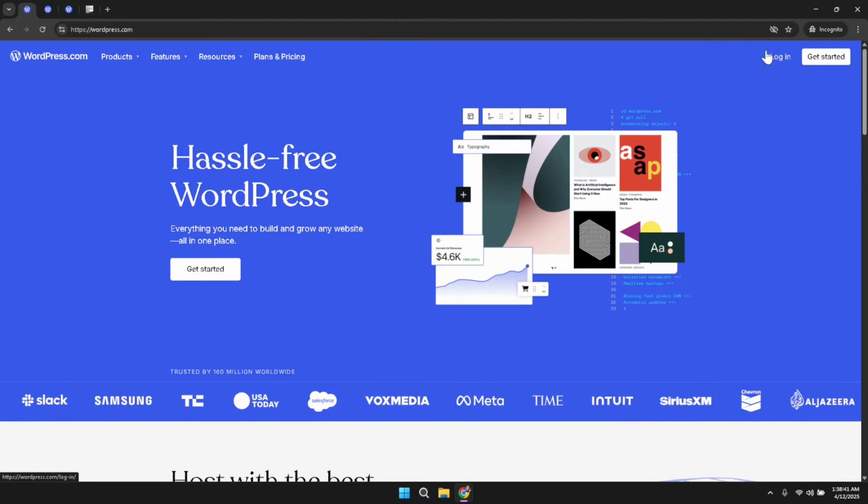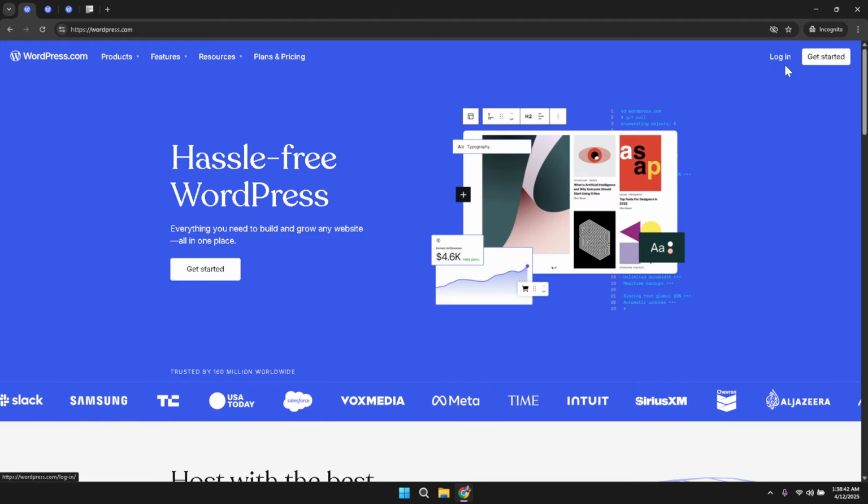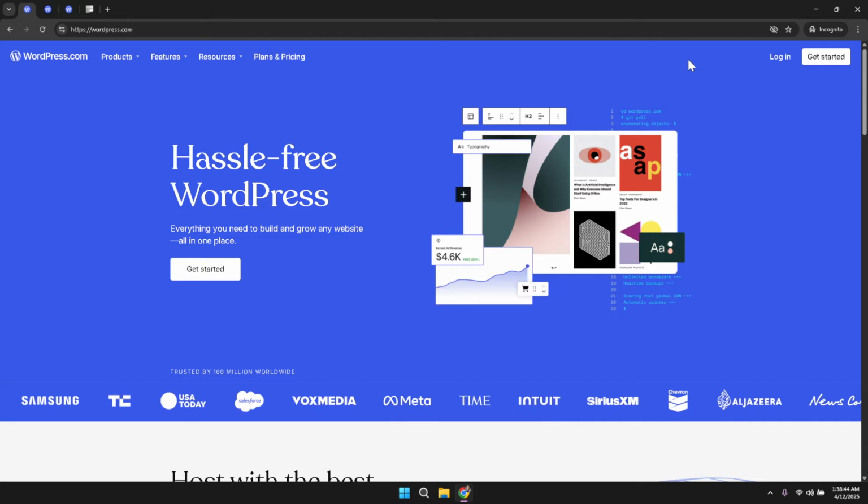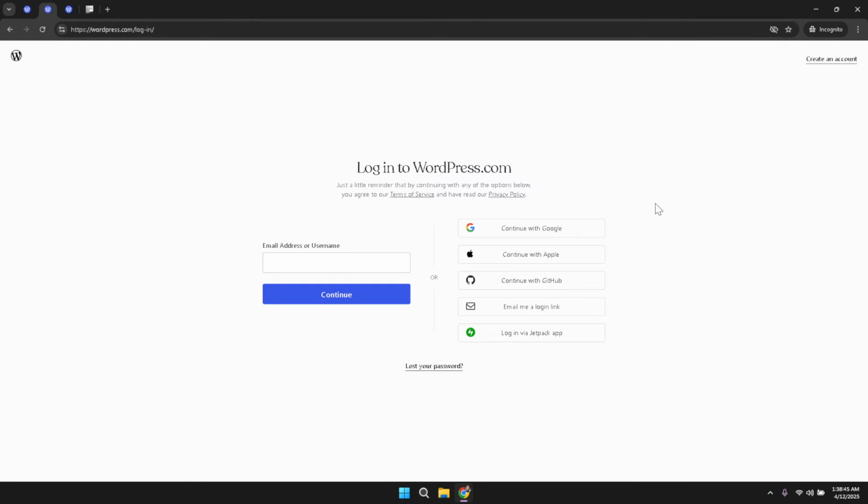After clicking the login button, you will see several options for signing in. For a more streamlined process, select the option that allows you to continue using your Google account. Once you choose this method, a list of your associated Google accounts will appear. Pick the account you wish to use for accessing your WordPress dashboard. This process not only simplifies your login but also integrates your existing Google credentials for easier access in the future.